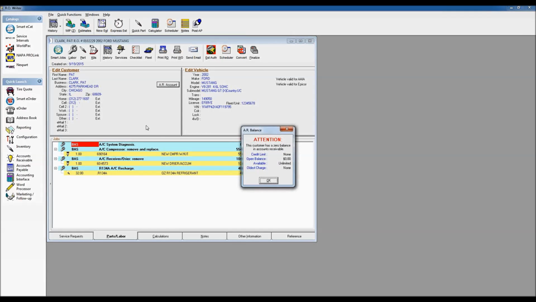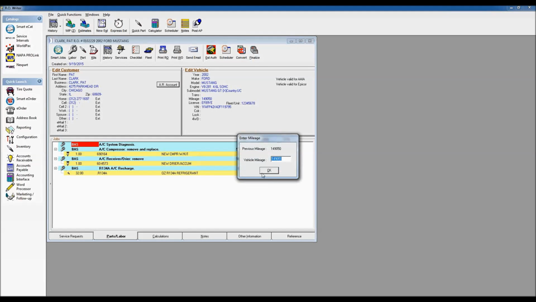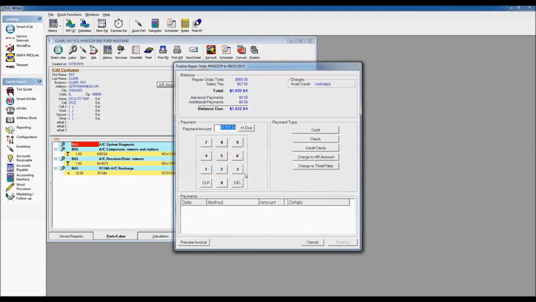If I was to click on that button, it tells me that she has a 0 balance in accounts receivable, no credit limit, no balance, unlimited available, and no date of an oldest charge. But now if I was to go back and hit Finalize again, when I click on OK, as I come into my payments window, I now have charge to AR account as opposed to allow a one-time charge. This customer has an open account, so therefore there isn't an opportunity to allow that one-time charge.